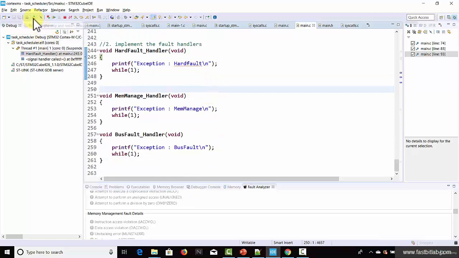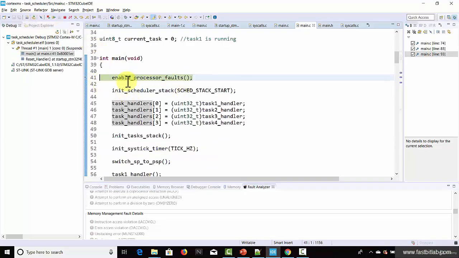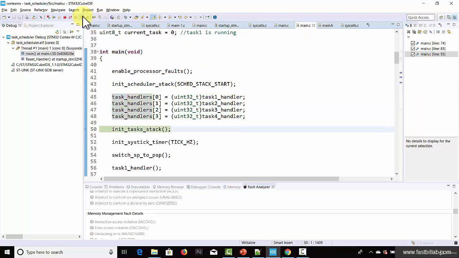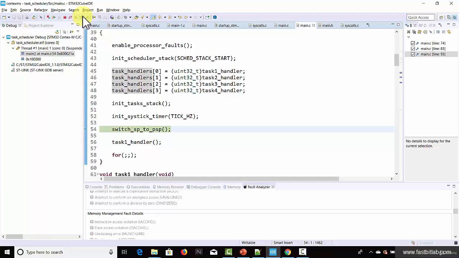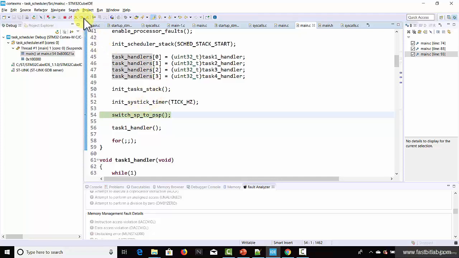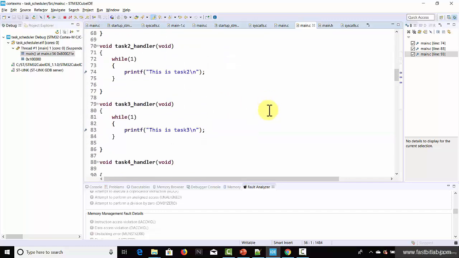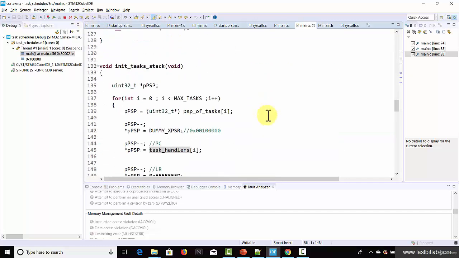Now let's reset the board, and let's first just execute this function. Let's see whether it executes fine or not. I'm going to step over. Yes, that's fine. Step over. This is also fine. All these are fine. No problem here. SVC executed successfully. Switch SP to PSP. Yes, that's correct. So that means that the problem may be in the SVC handler.